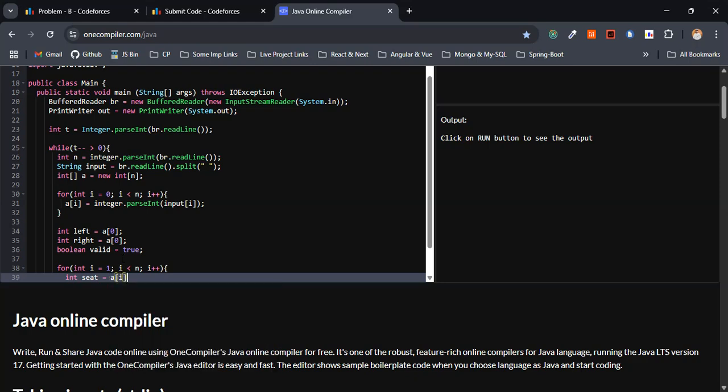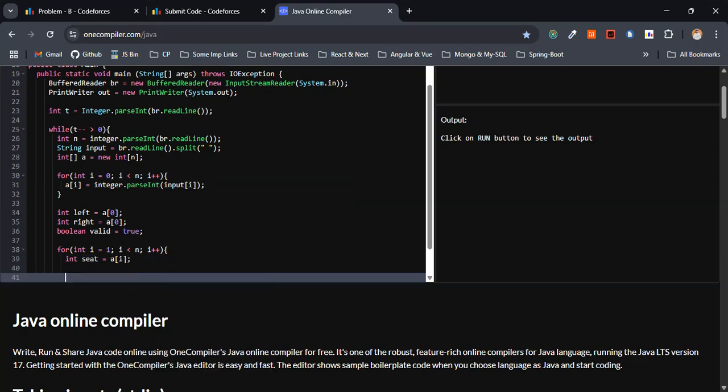Let's assign this one to the iterated value of the a. So I hope this part is completely clear, easy. Then we have to go with this one. Only if the seat is to the left of the current segment, nothing but the seat to the left of the current segment, then only it is said to be valid. Either the passenger has to sit left or right of the already sitting passenger. That is the condition they have given in the question.